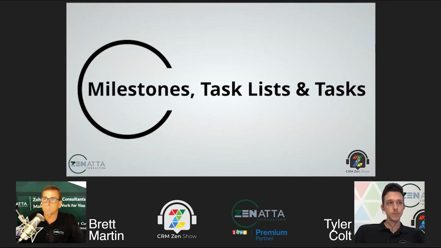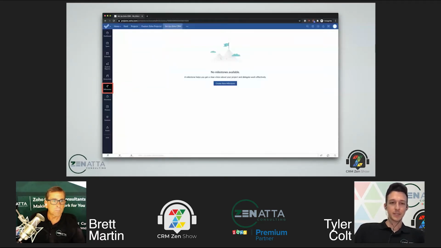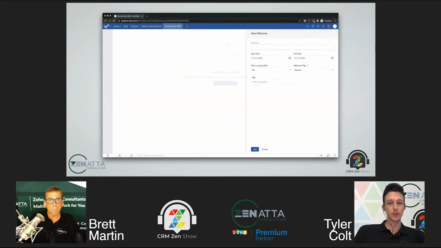and task lists. Yeah, so the milestones, task lists, and tasks are basically the little hierarchy that we have in organizing the action items for a project. At the top of the hierarchy are the milestones. Then you can create multiple task lists under those, and then multiple tasks under your task lists. So we're going to start by creating a milestone here.